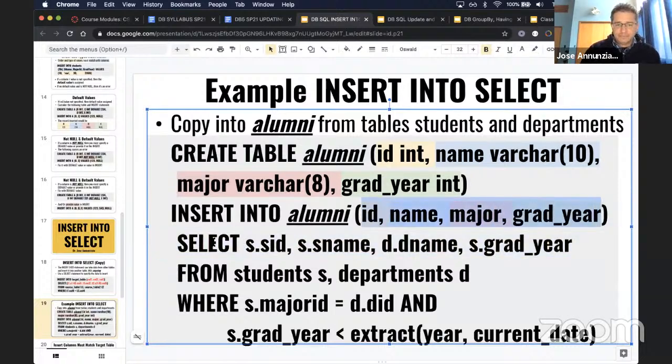And the data, we're going to grab it from two tables. One is the students table, and the other one is the departments table. So we're going to grab the student name, the ID of the students, and the graduation year from the students table. And we're going to grab the department from the departments table. And here is our join. We're joining the two tables.